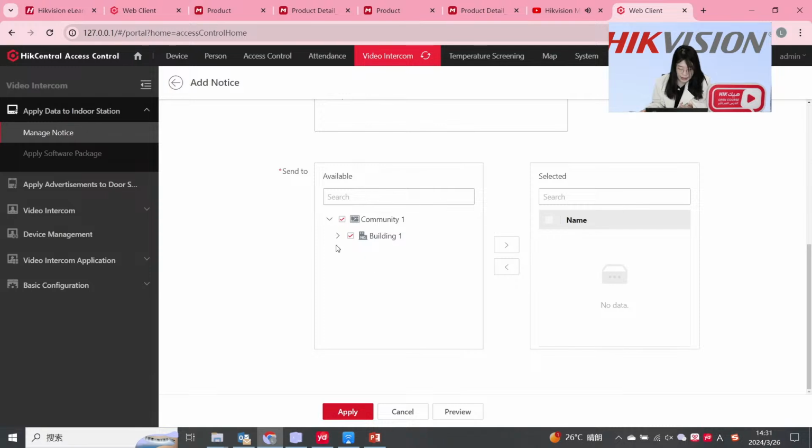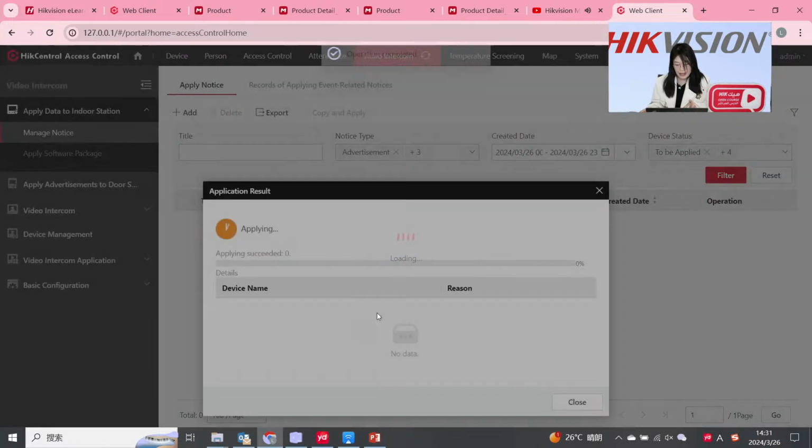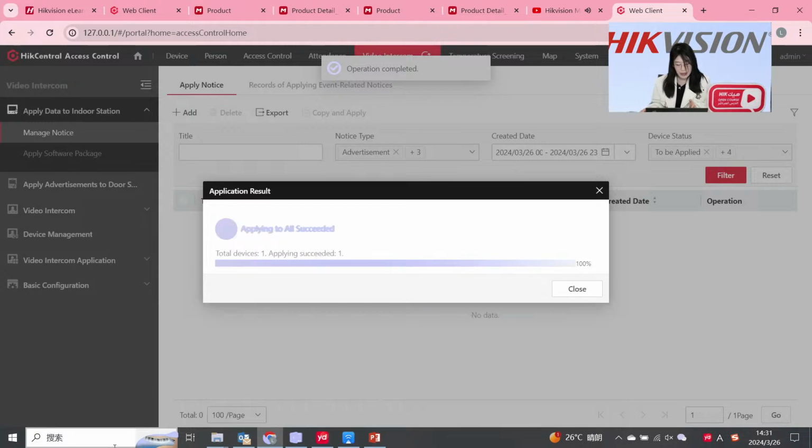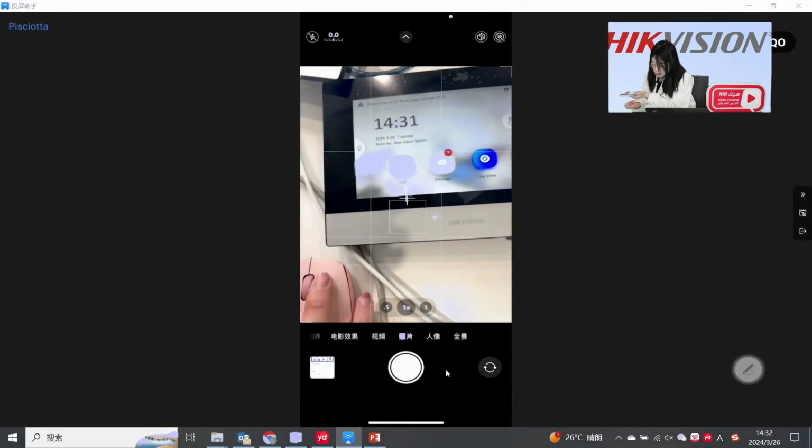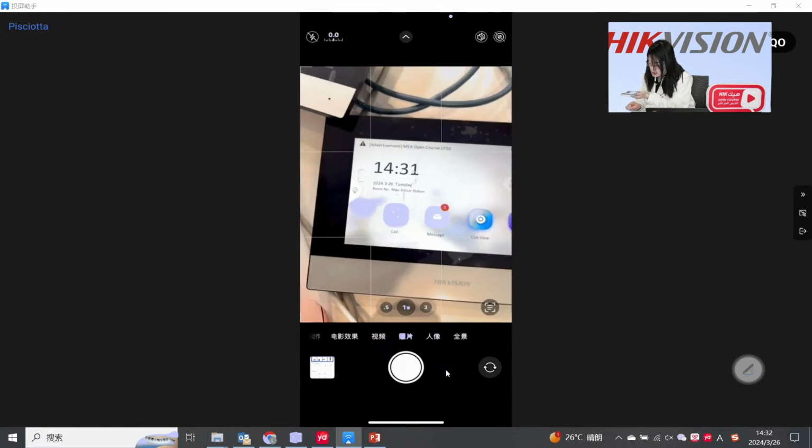Now I only added the devices for my main door station. Attention please: the notice is sent to the main unit only. So we select it, send to the right side, and try to apply. It will take some time. Once it succeeds, we will receive it. Going back, here there is a new message notice. We go into this message. Yes, this is what we have just received.